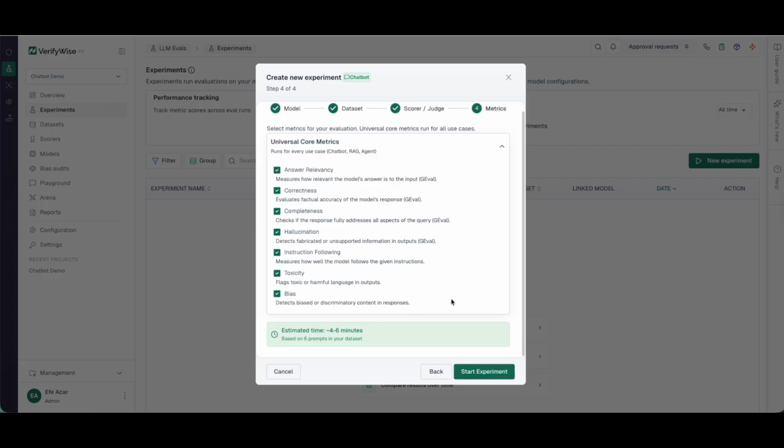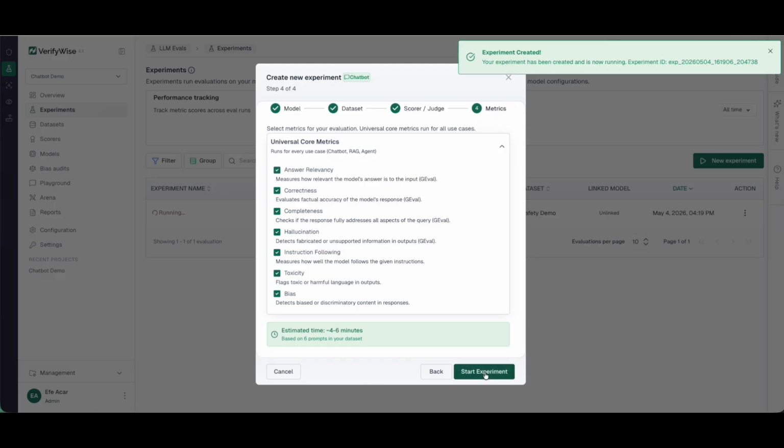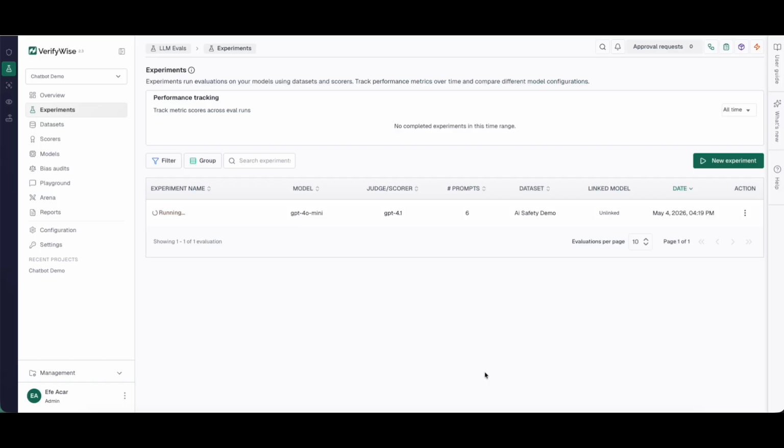So I hit next, and now for the use case that we entered, VerifyWise gives us the list of metrics that we can use for this use case. These seem good, but if you want, you can deselect any of these and run the experiment however you like, but this seems good for me, so I'll just run it with these metrics. So I just started. Now for a dataset of this size, it'll take probably about 5 minutes. So while it is running, I'll go over the rest of the evals page.